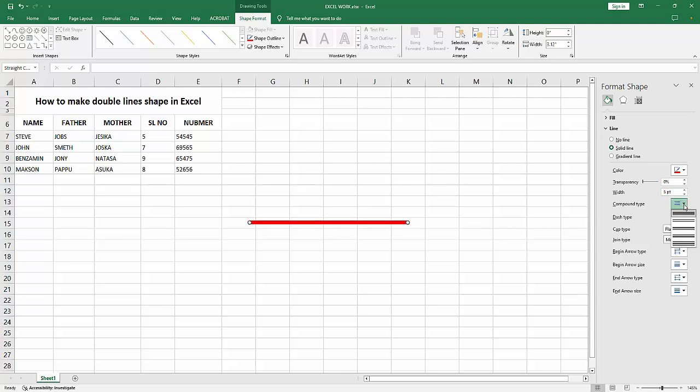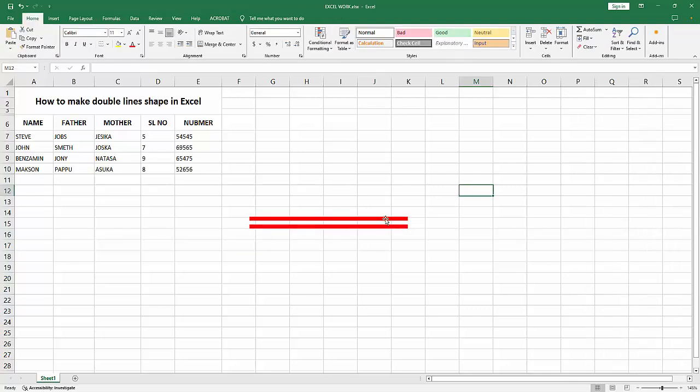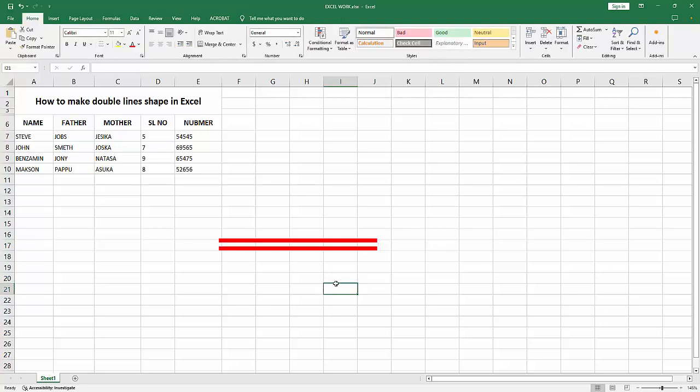Then we go to the Compound Type option and make the line double. Then you can increase the width again to see the line better. Now we can see we made a double line shape very easily.